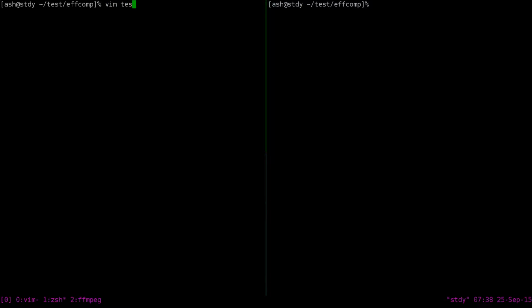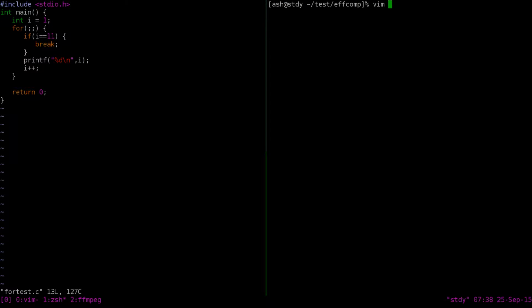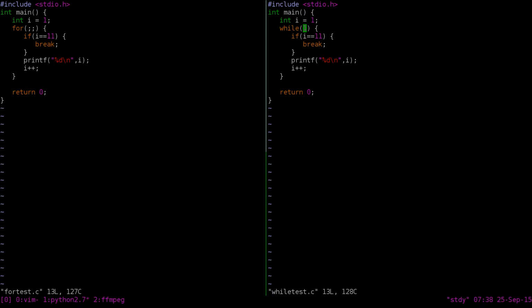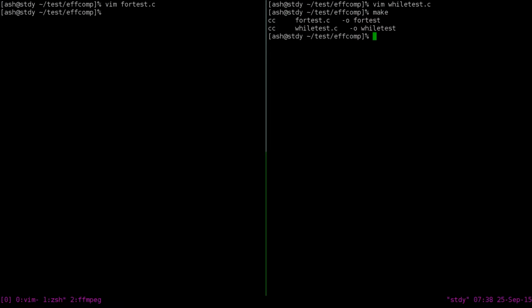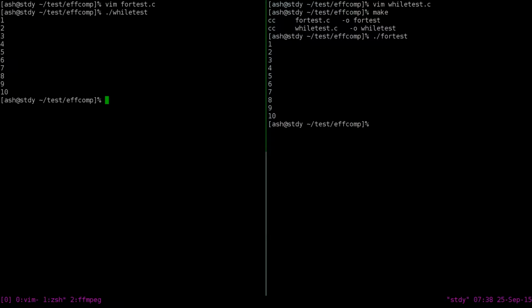So what I've done, I've created 2 programs, one called forTest and the other one called whileTest. And you can see that they are identical, except on the left here we have a for with an empty condition, and on the right here we have a while with a true in its condition statement. But otherwise they're totally identical. And if we compile them both and run them, you can see that the output is identical.